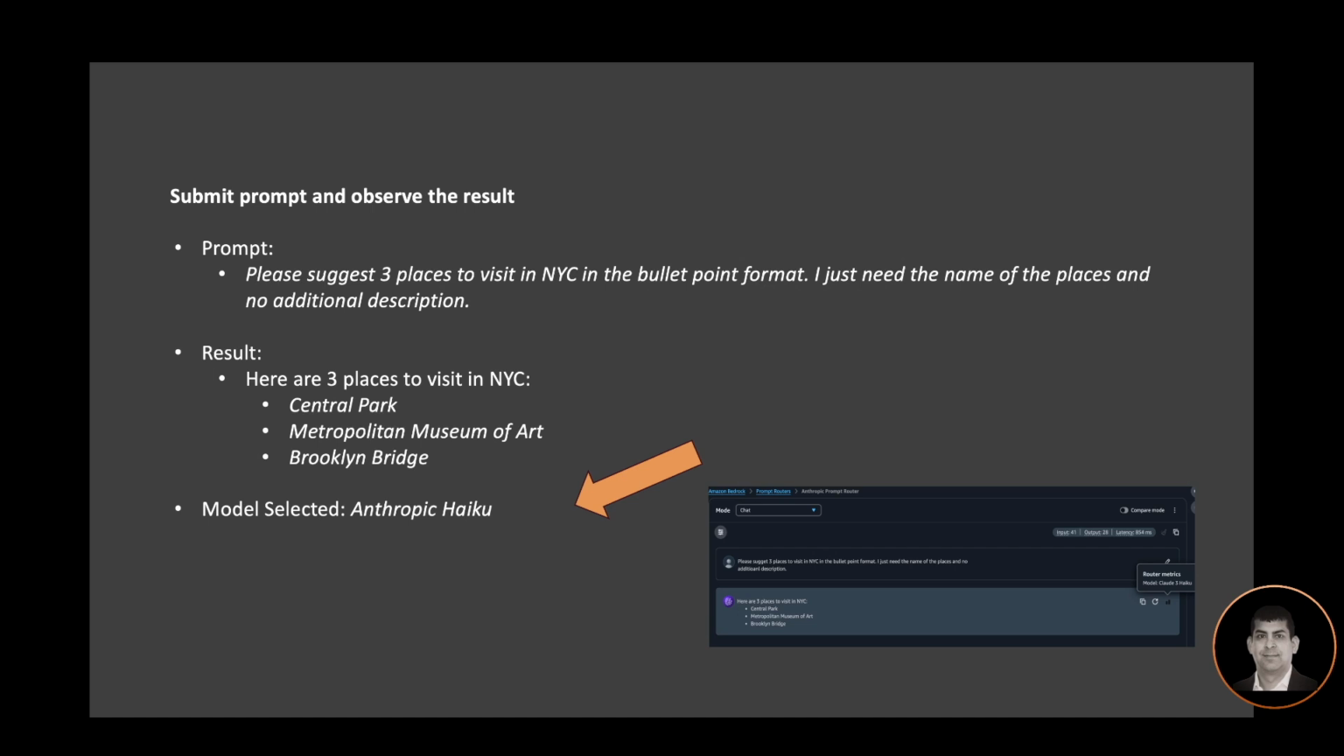Let's see an example of a prompt that we will submit and the kind of result being returned by the model. If you see here, I'm saying, hey, please suggest 3 places to visit in NYC in bullet point format. I just need the names of the places and no additional description. And the response I'm getting is Central Park, Museum of Art, Brooklyn Bridge. And if you see, it's automatically selecting the model Haiku, and I can see that by clicking on these 2 bars. Because it's a simple prompt, it's using Haiku.